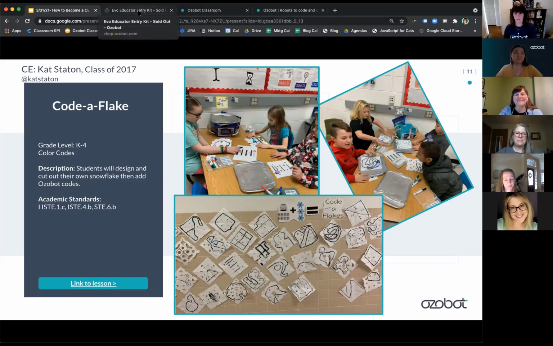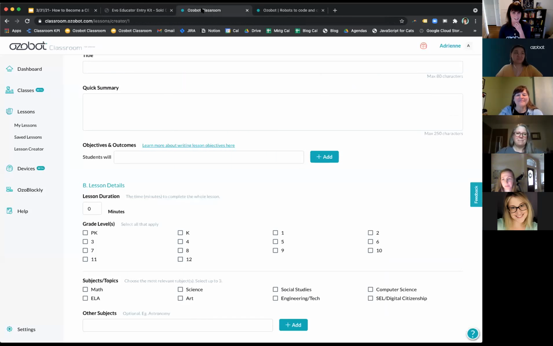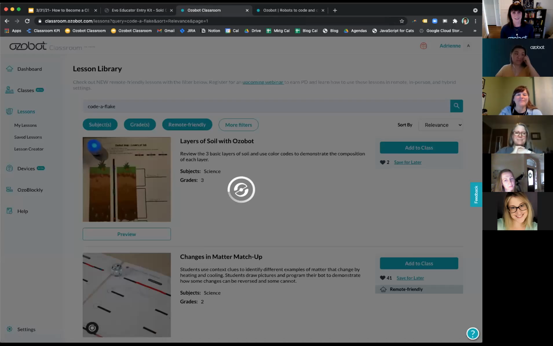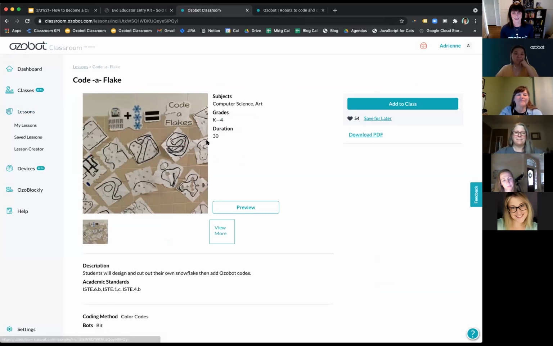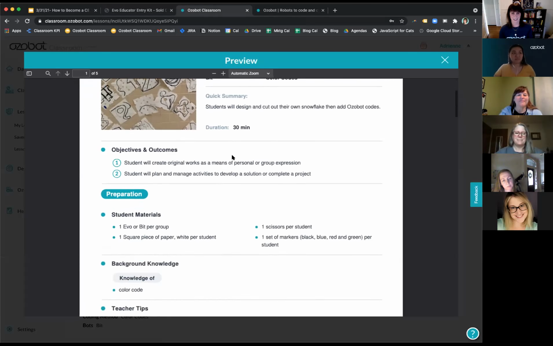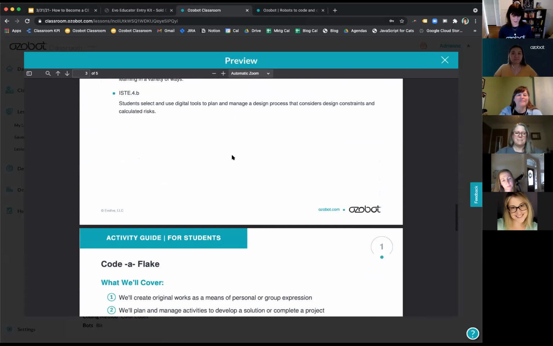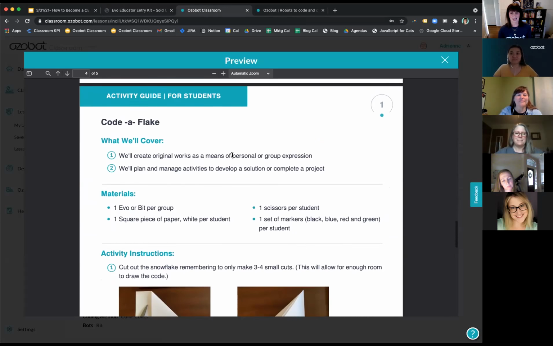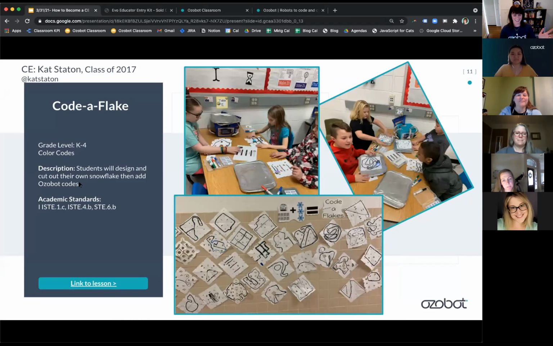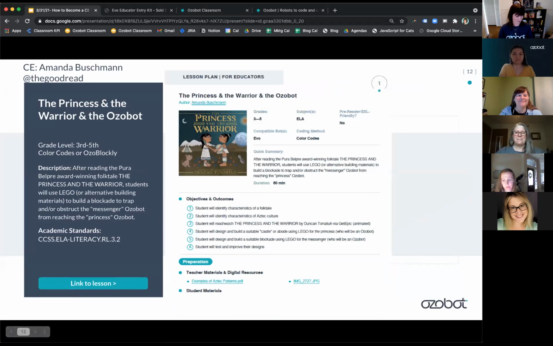We'll get to Amanda in just one moment, but I just wanted to mention again, Ozobot Classroom. If you're interested in finding Codaflake in there, you can just search for it. So here's Kat's lesson, and you can see the full lesson plan that includes standards and the activity guide for students. Just wanted to mention that really quick. Thank you so much, Kat. And then Amanda will move to your lesson.